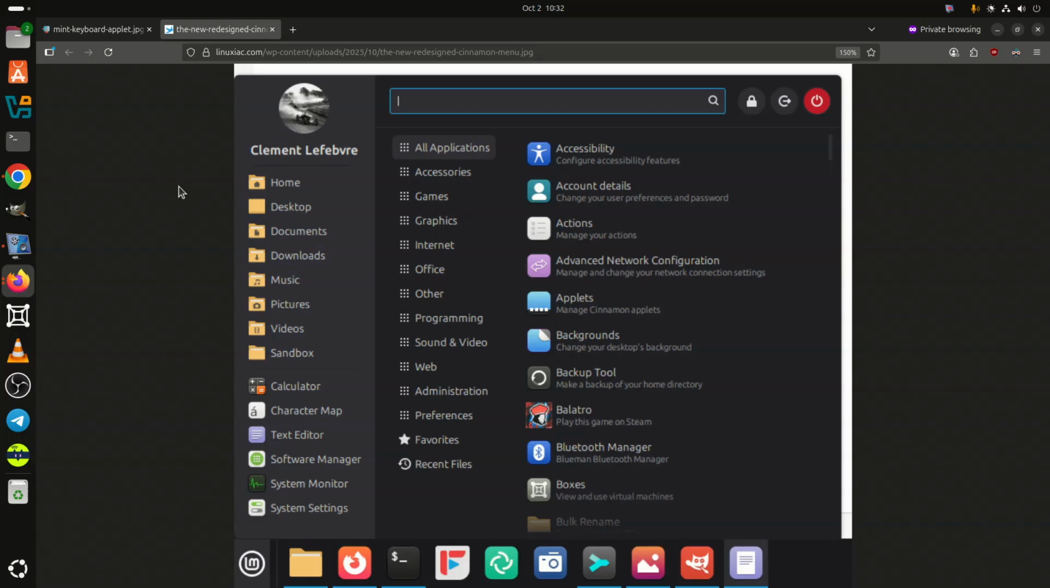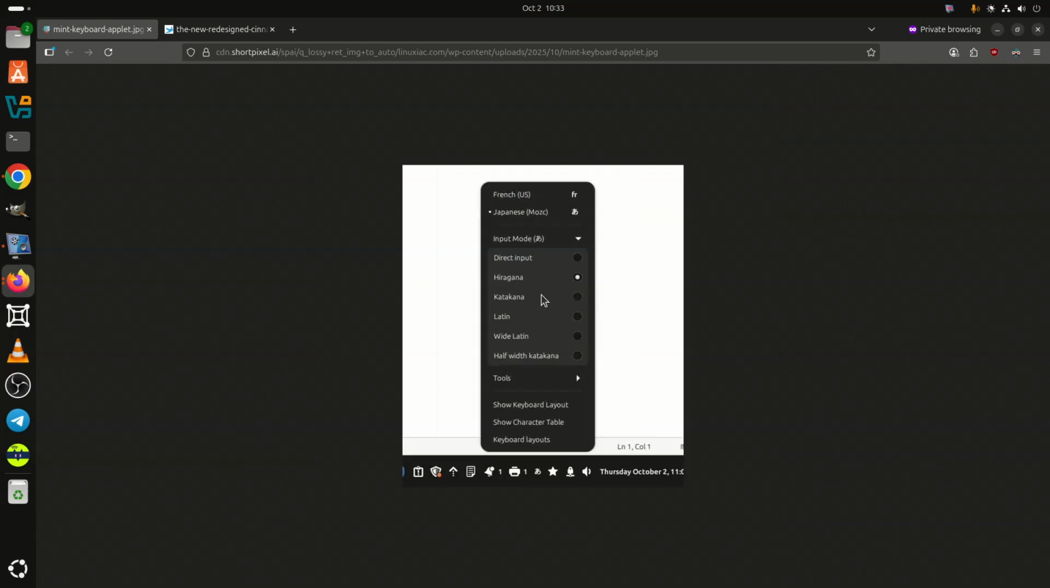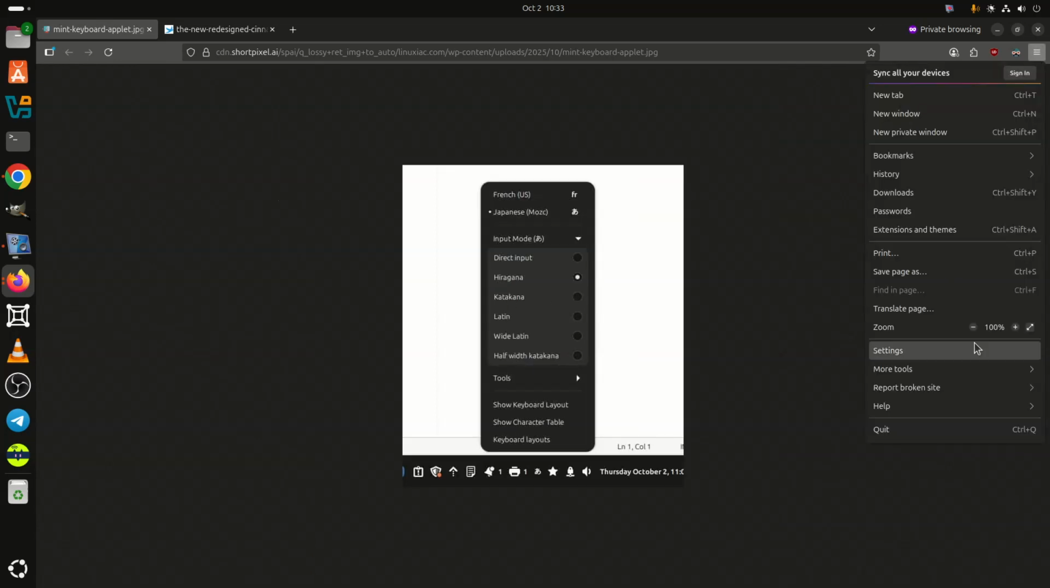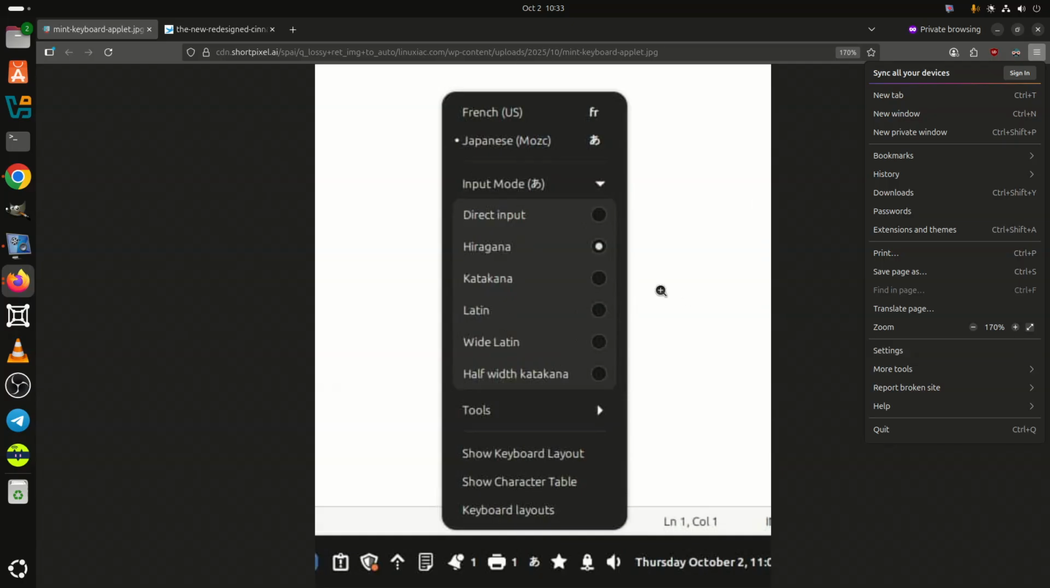Cinnamon's on-screen keyboard is also changing. Instead of depending on Libcaribou, it's now implemented natively. That brings proper input method support and layout switching directly inside the on-screen keyboard itself, while also giving developers the chance to improve its appearance and behavior.